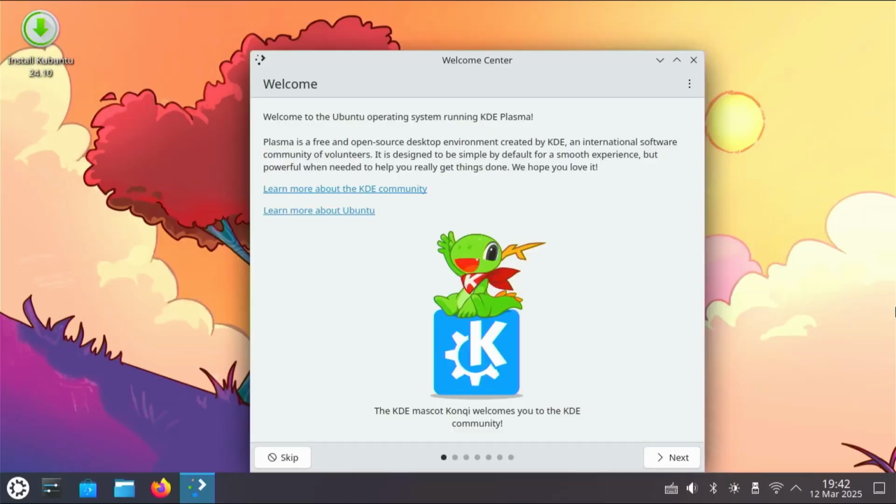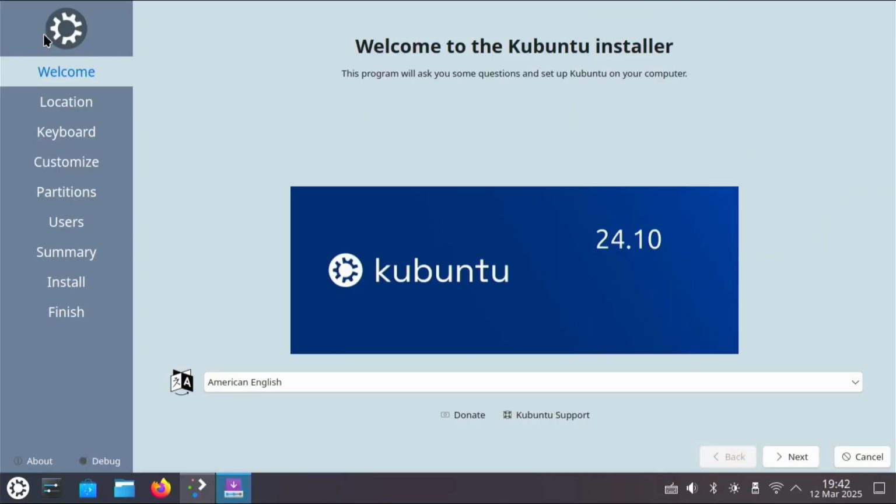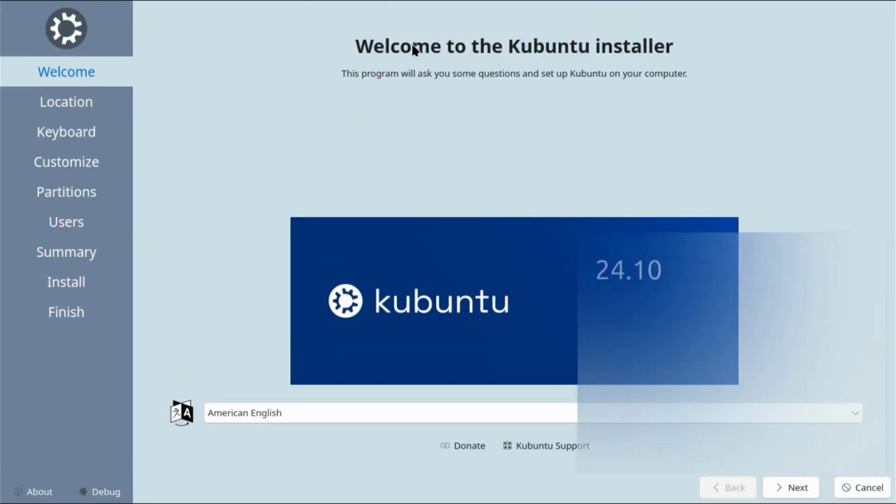Here goes Kubuntu. Once we get into the Kubuntu Live, we can look at some of the screens here and see what's going on. There's a lot of features that you can check out, but we're going to go into the install setting here. And we're going to install Kubuntu 24.10, do it next.